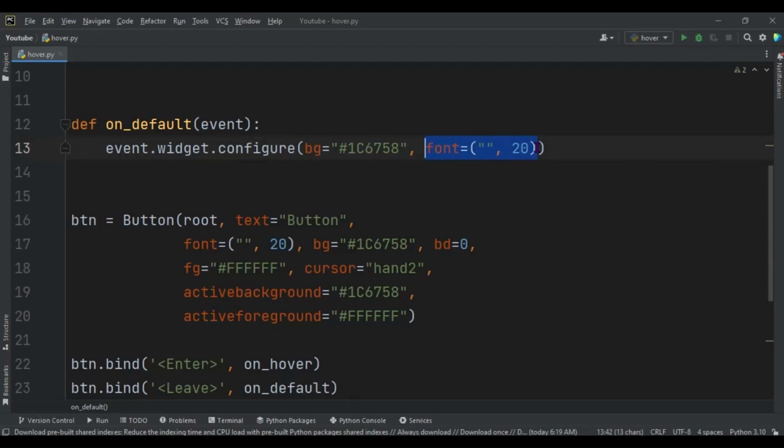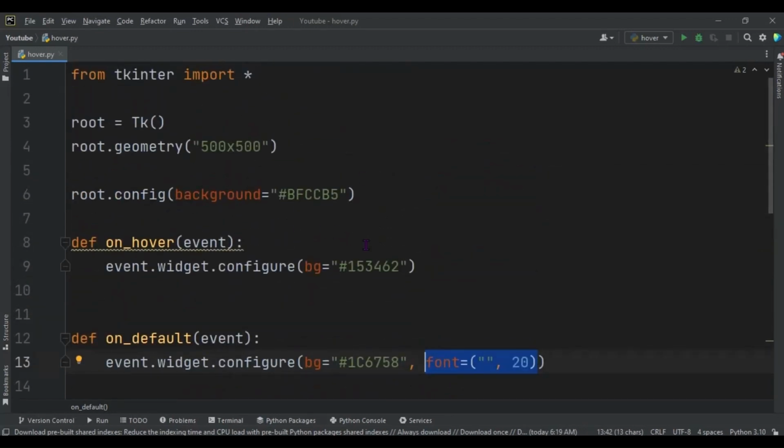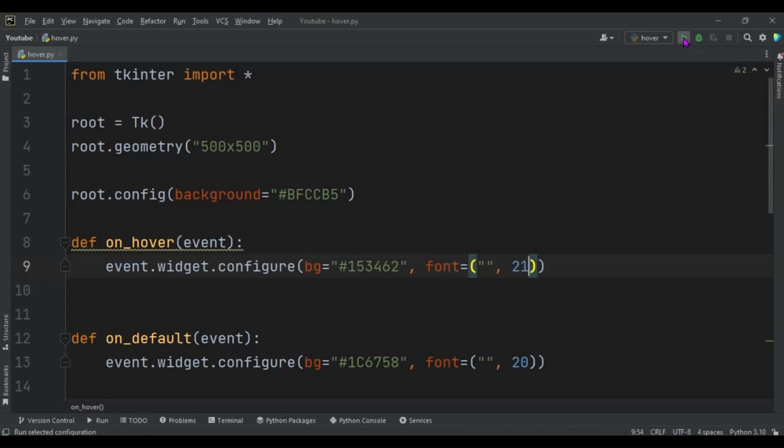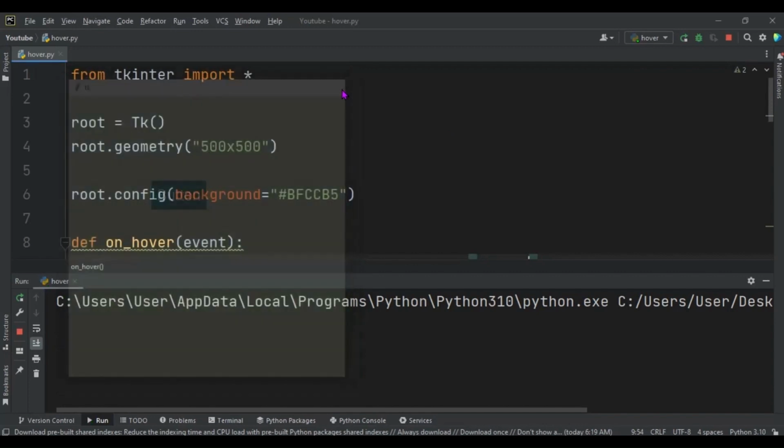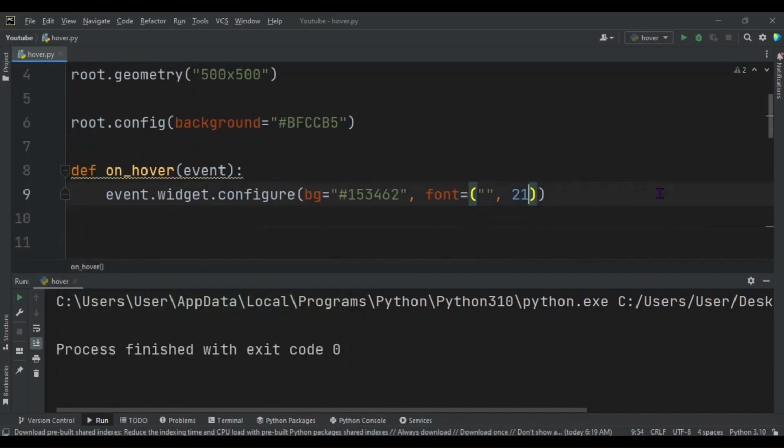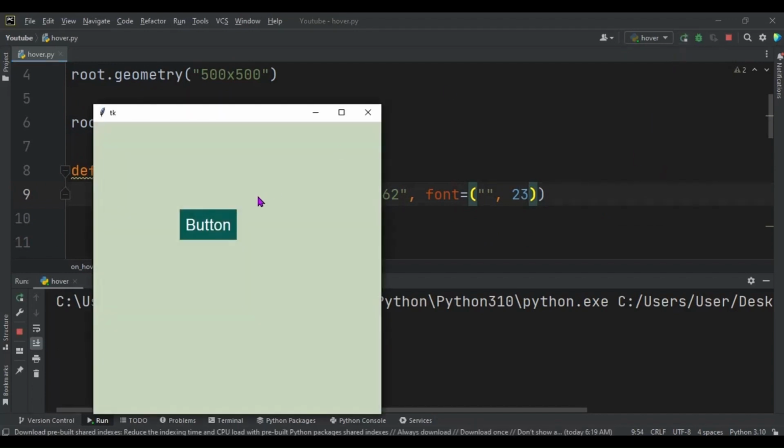So we just copy this, come to our hover function, paste it here, and change this to like 21. So when you click it now you can see the magic. Boom. Even if you make this like 22, or 23, it will be too much. You can see that it is too much.